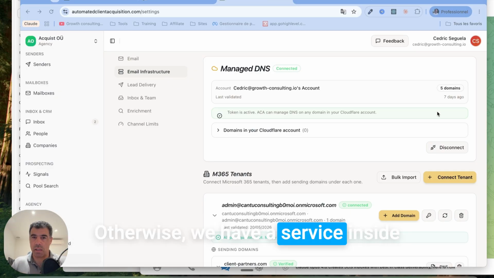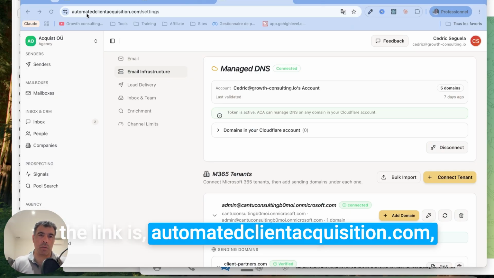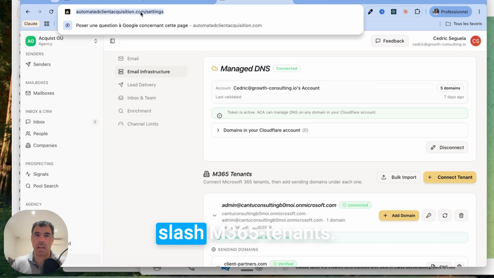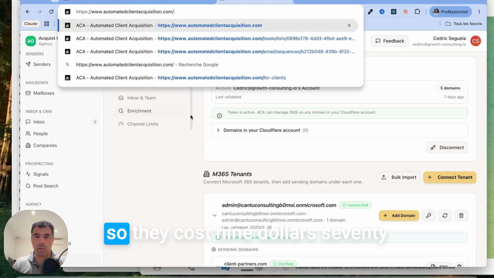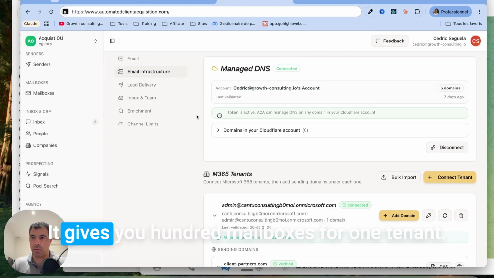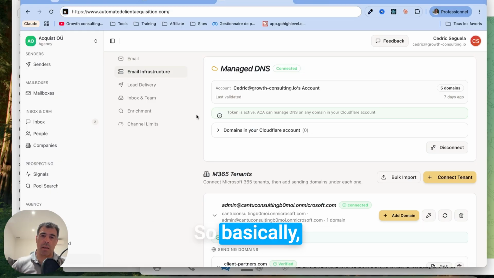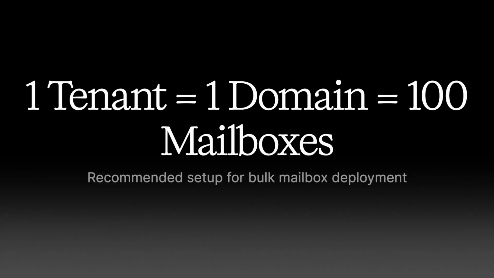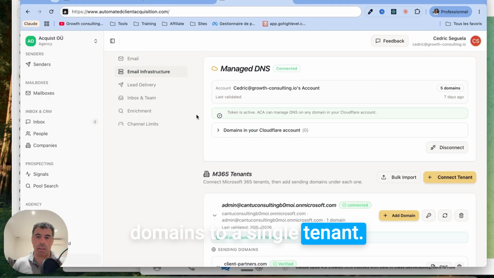You will need to purchase this tenant, so you can obviously purchase them on your own. Otherwise, we have a service inside automated client acquisition. The link is automatedclientacquisition.com/m365-tenants. So they cost $9.70 per month. So it's very cheap. It gives you 100 mailboxes for one tenant. So basically, one tenant equals one domain equals 100 mailboxes. That's the recommended setup. I don't recommend to add more domains to a single tenant.